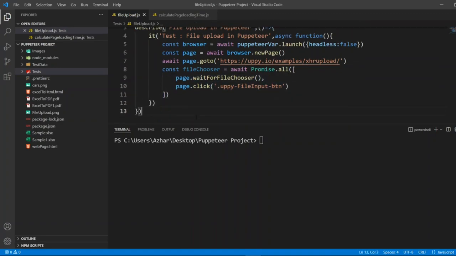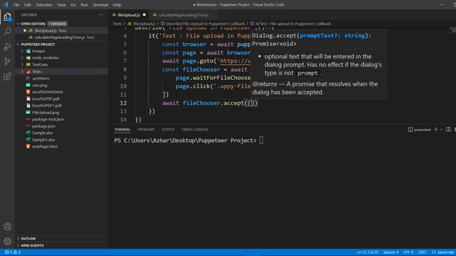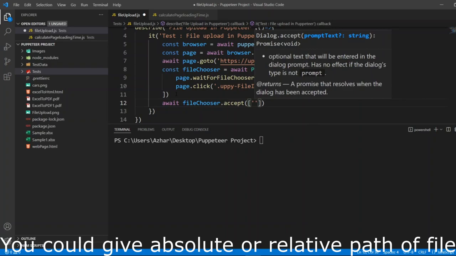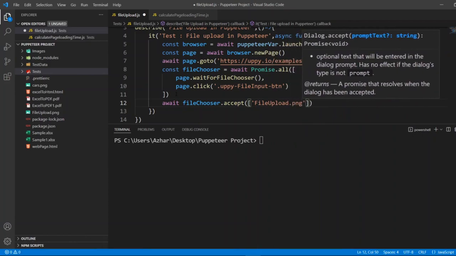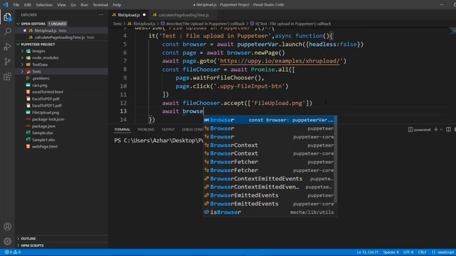Now we'll use this. After this, I'll write await fileChooser dot accept. I'll open the bracket like this. Here I'll write fileUpload.png. I can directly write fileUpload.png. And after that I'll close the browser, so here I'll write await browser dot close.